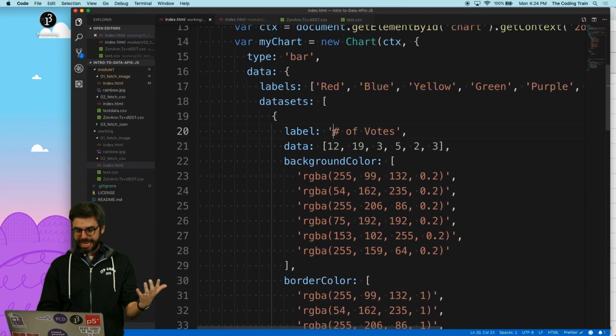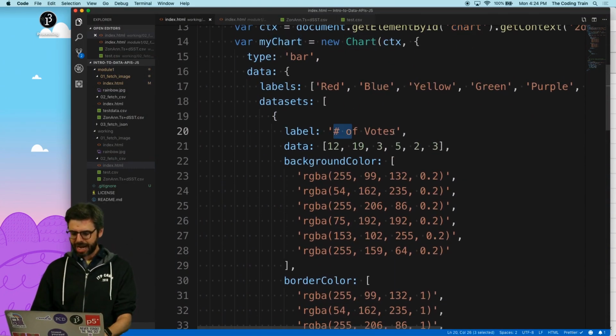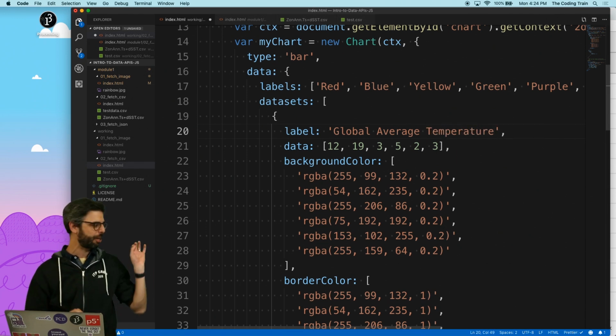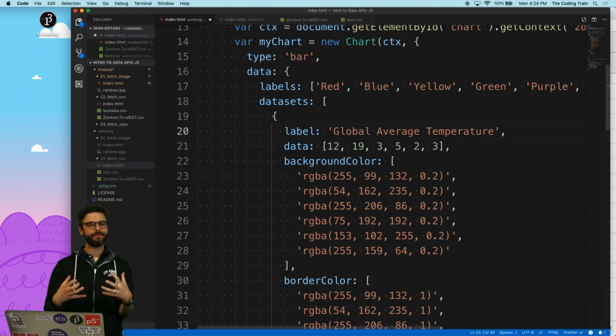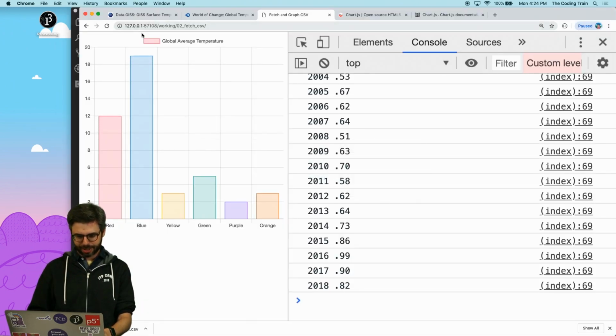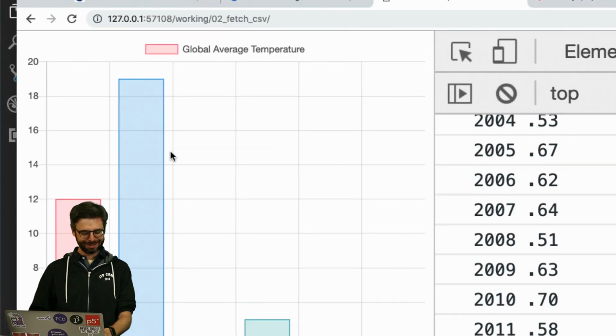So we can see here, label. Well, the label that I want is global average temperature. And again, I might need to be a bit more thoughtful about the accuracy of that statement. What is it truly if I look at the NASA data set? But global average temperature will do for now. So let's just change that. And we can see, look, it's showing us the global average temperature.